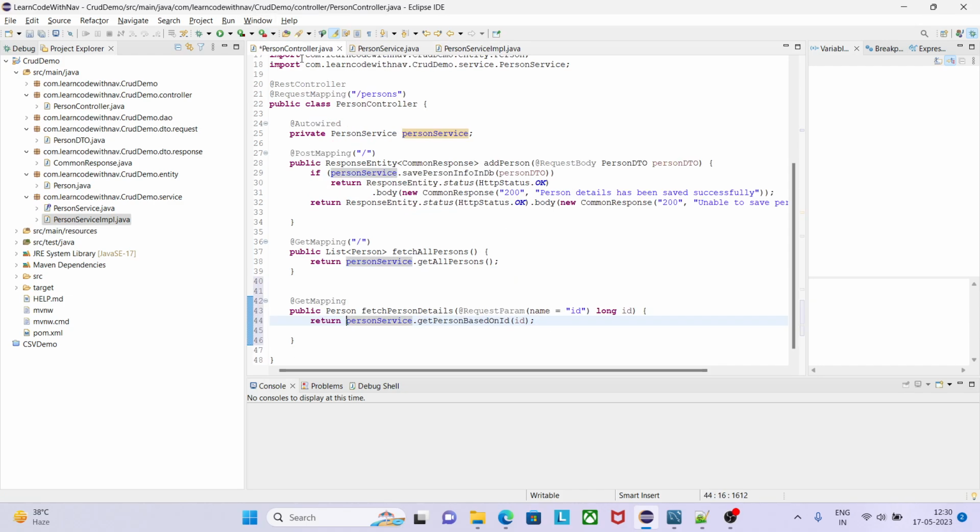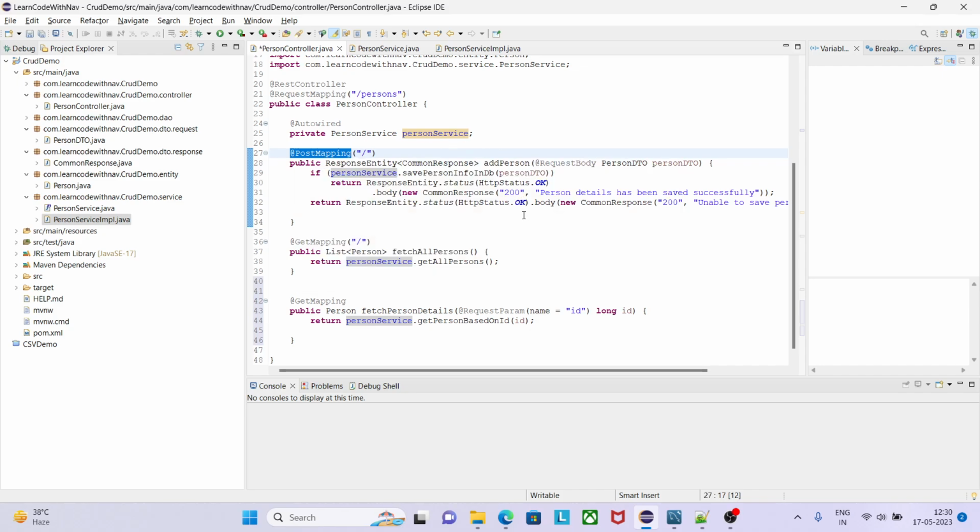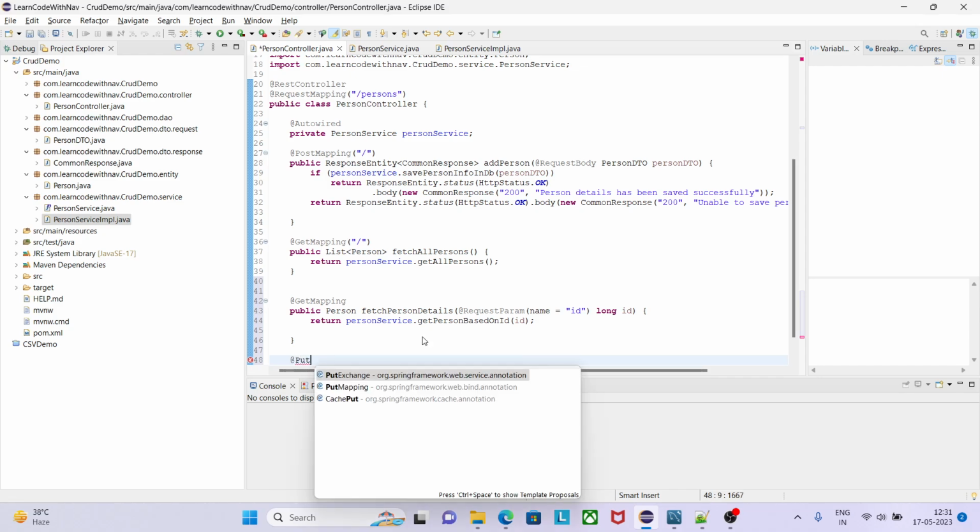Now we have created 3 endpoints as of now, 3 web services, 3 REST APIs. One is for post mapping, that will create a person object into the database. One is for fetching all the person's information in database. One is for based on ID we are fetching. Last one we are looking for update and delete. When we are using update, then HTTP standards recommended to use put method, and in our Spring Boot we will use put mapping.